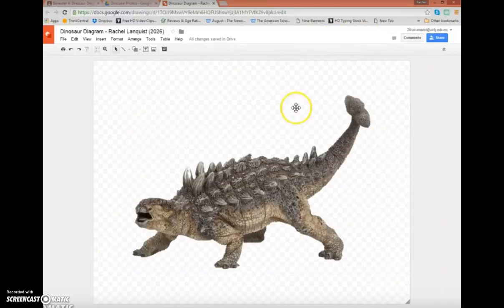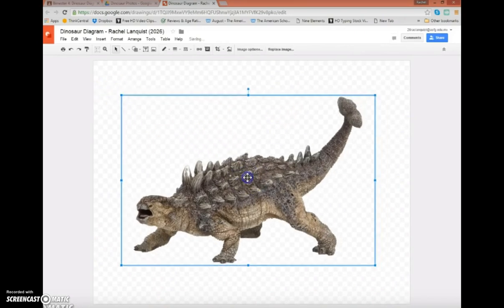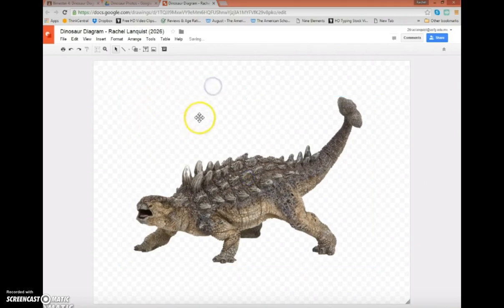Do not make it any bigger than this right here. You can even make it a little bit smaller if you need to, but you want plenty of space to be able to write different aspects of your dinosaur around it. So go ahead, add the image of your dinosaur, and then meet me right back here.